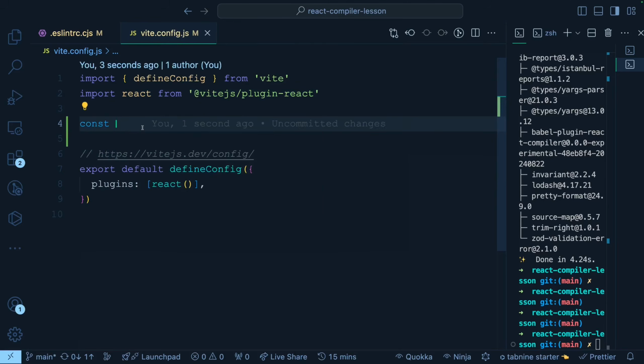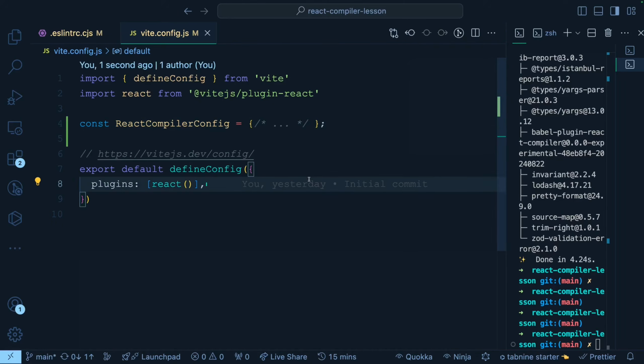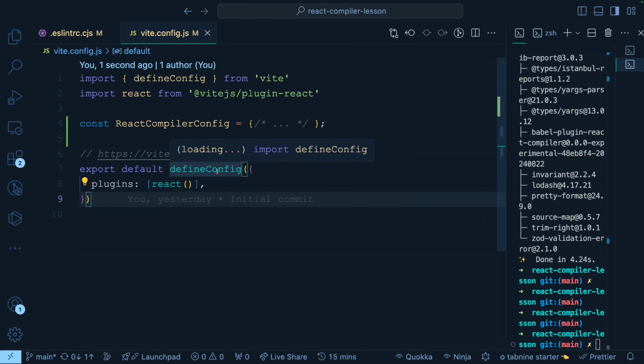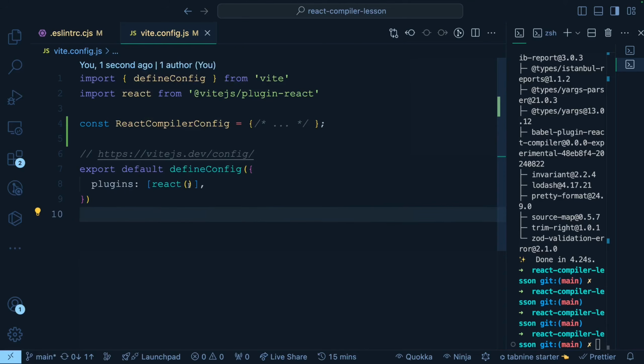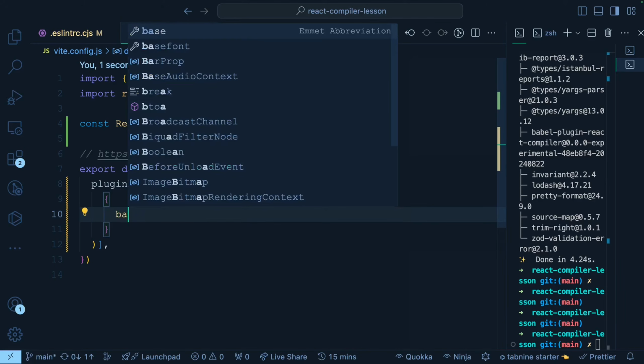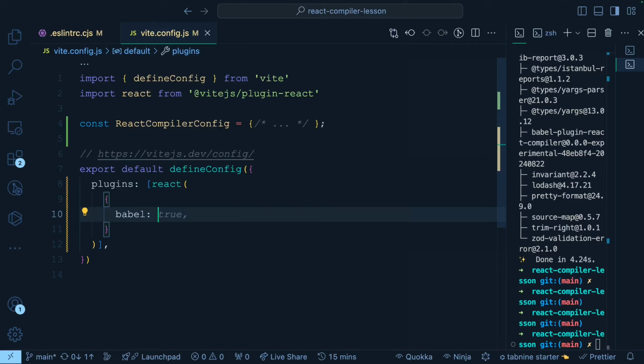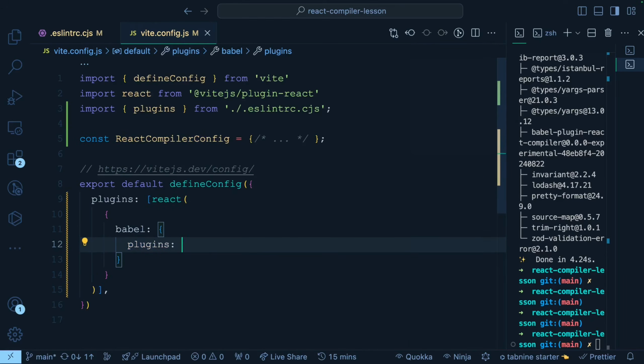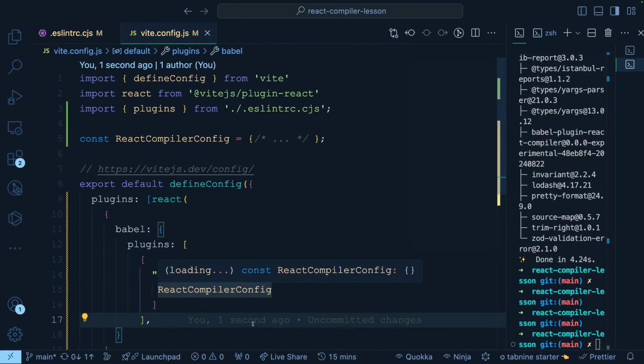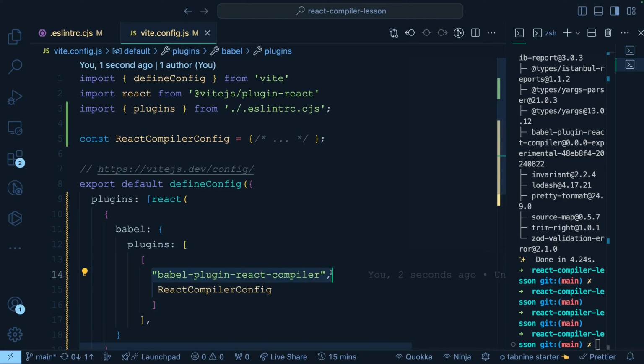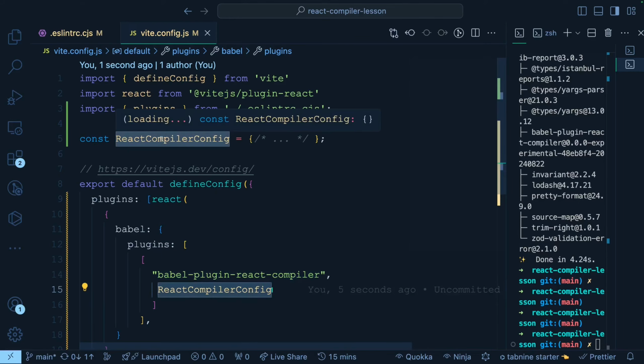Now let's create a React compiler config. We will keep it empty for now. For any kind of advanced configuration, where you have to provide any custom runtime module or any other kind of configuration, that's what will go inside this. For us, we'll keep it empty. Then coming to this defineConfig, you have these plugins, you have this React. Over here, create the Babel configuration. So babel, then plugins. This is of course an array. Inside that, let us put the Babel plugin React compiler along with the configuration that we have defined.